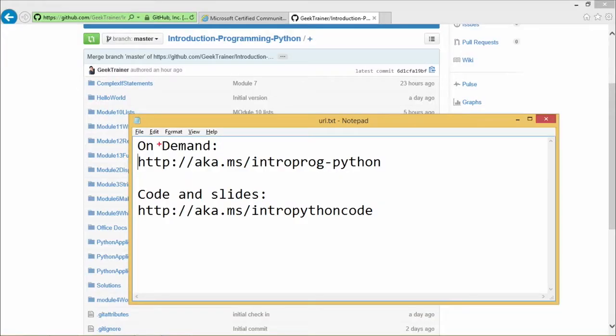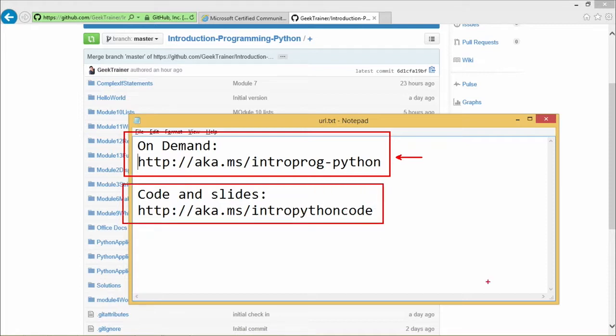If you're curious as to where to go get everything from here, I've got two little aka.ms links on here, and we'll put both of these into the chat window. Number one, this is the shortcut that you use to get to this course. This will be updated. A lot of people have asked, when is this going to be available on demand? Typically about 2 weeks. You'll get an email about it, but that link right there will always work. That will always get you to this course. So IntroProg-Python. The second big one is all the codes and slides. We've thrown them onto GitHub.